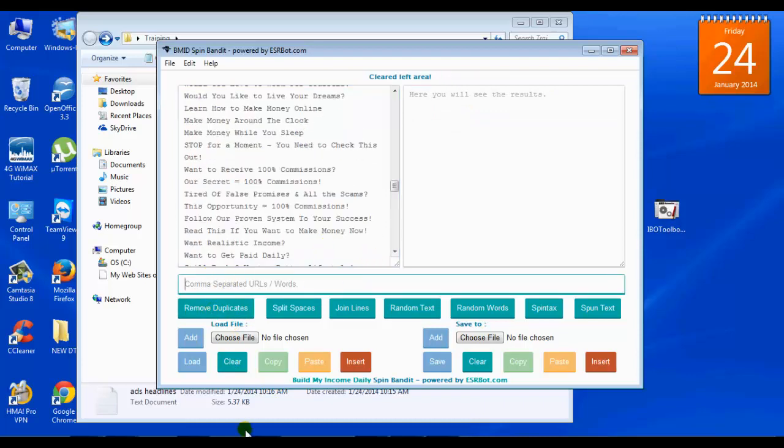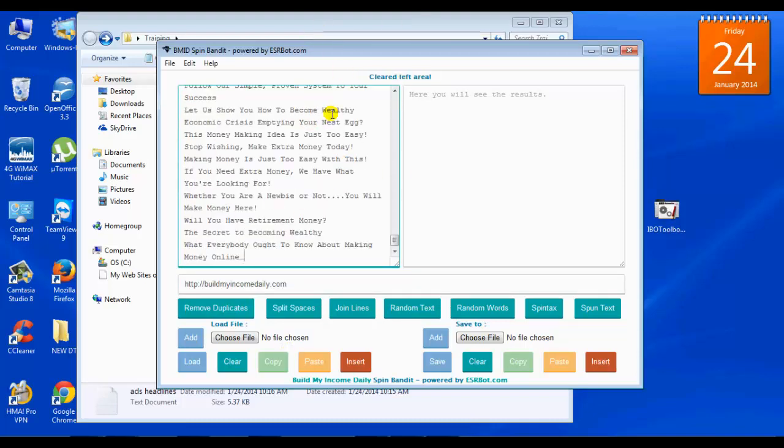Let's say for instance I have a URL that I want to use, and I'm just going to put in the Build My Income Daily website link here. Whatever opportunities you're advertising, you can do it the same way. It doesn't matter. This is just an example to show you how this works. You put all your headlines in one text file, and if I want to put different URLs, I can do the same thing in here. Let's just say I wanted to put URL 1, and you can do the same thing with keywords as well.